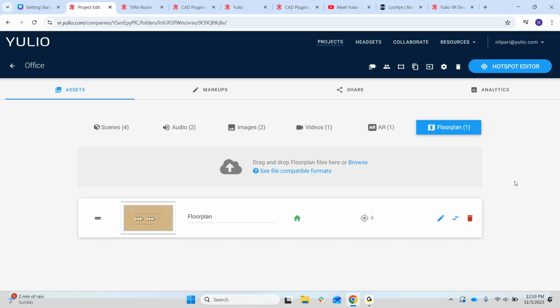So now that I have all of my content here uploaded, my next step would be to open the hotspot editor and start adding the navigation and enhancement hotspots to my scenes using those assets I uploaded. So you can open the hotspot editor from this page just by clicking on this big blue button on the top right side of your screen.